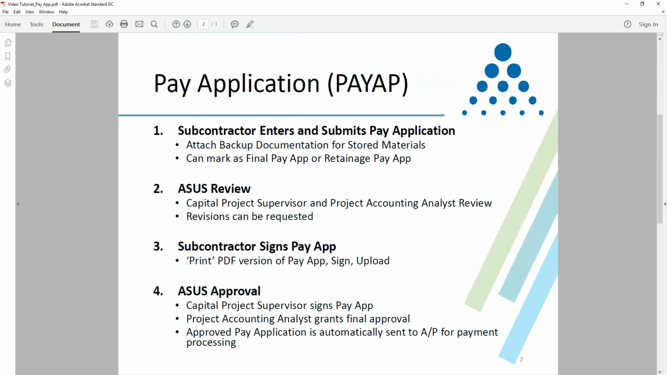After the subcontractor submits the pay application through eBuilder, it will then automatically go to an ASUS team member for review. This would either be your capital project supervisor, and your project accounting analyst will review your pay application, and if they have revisions, they can request them at this point.